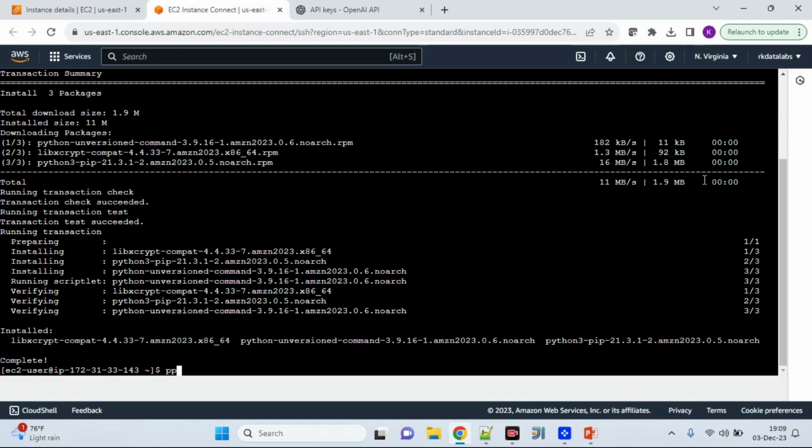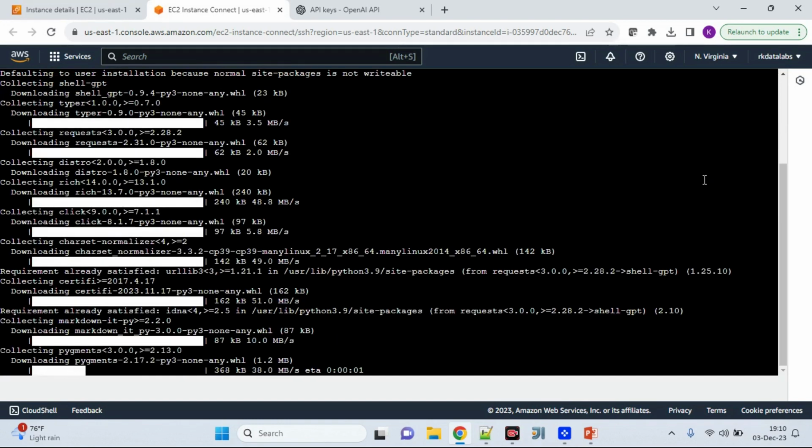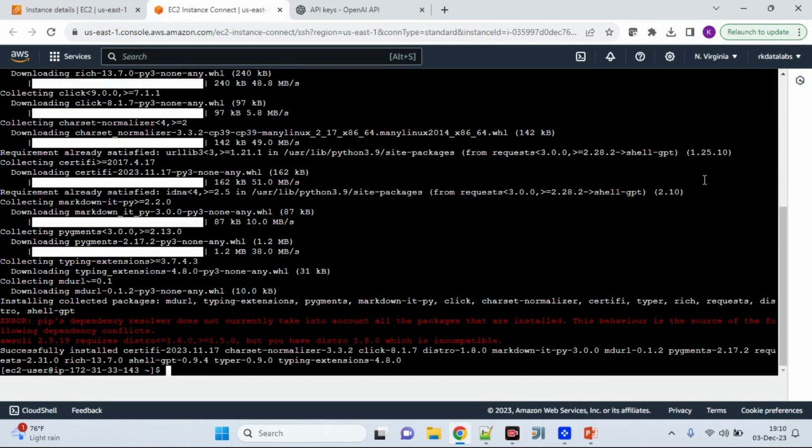Now we are going to try to install SGPT. As I said, there is a command called pip3 install shell-gpt. Alright, so let me clear the screen. Yes, here we go. It is trying to download all the necessary packages from the repository. Yes, we can see it is successfully installed with some errors. That's fine. There is no dependency that is absolutely necessary.